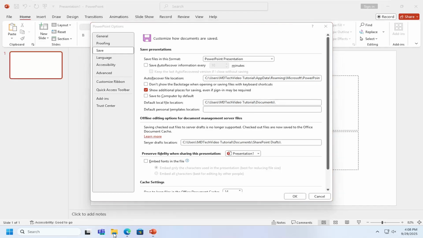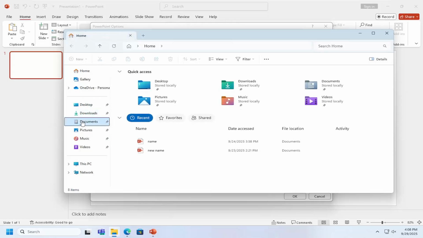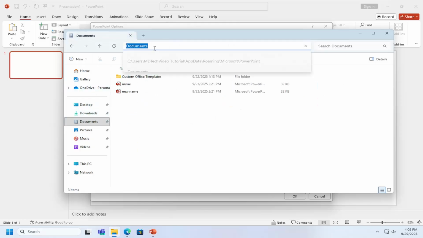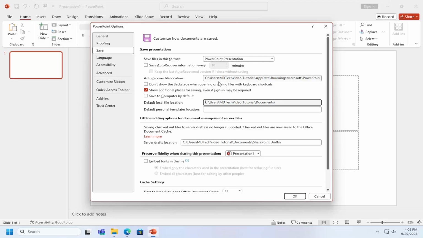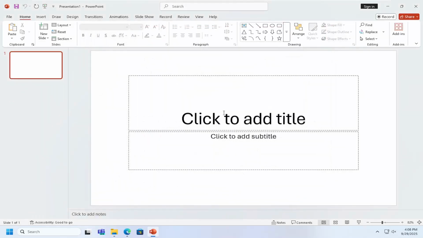So if you were to open up File Explorer and then you wanted to save it, let's say to Documents, for example, just go up to the top bar on the File Explorer window, and then you just right click and copy that. And then if you went back into here, you just go ahead and paste that in directly into the default file location here, and then you would select OK to save it. And that's all you have to do. So pretty straightforward process, guys.